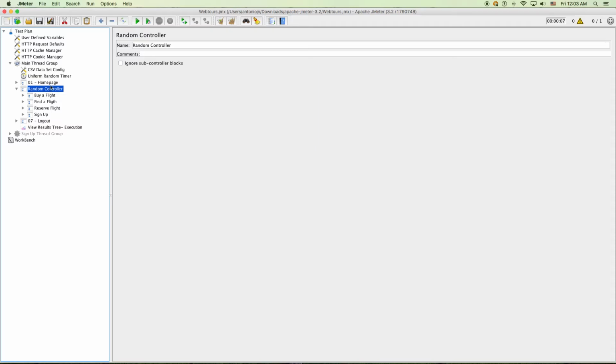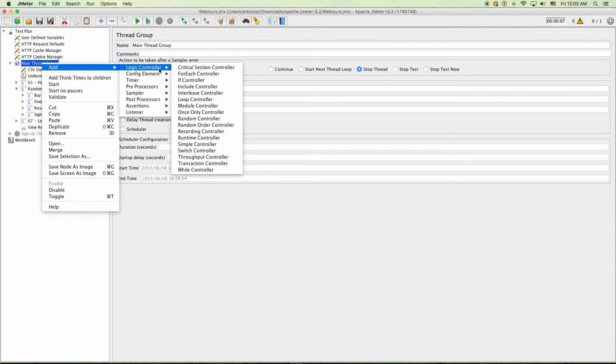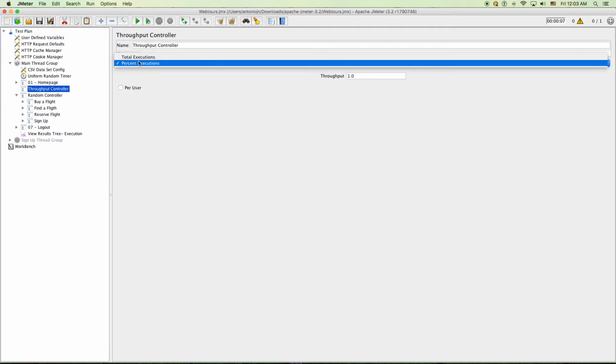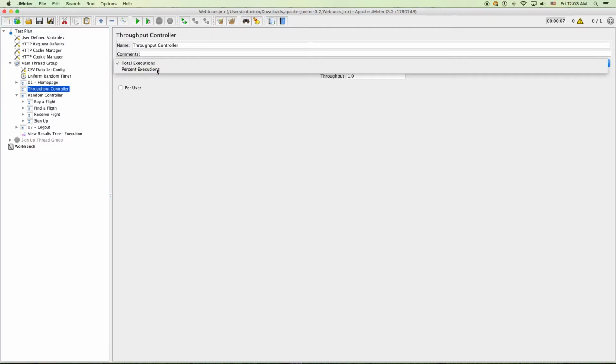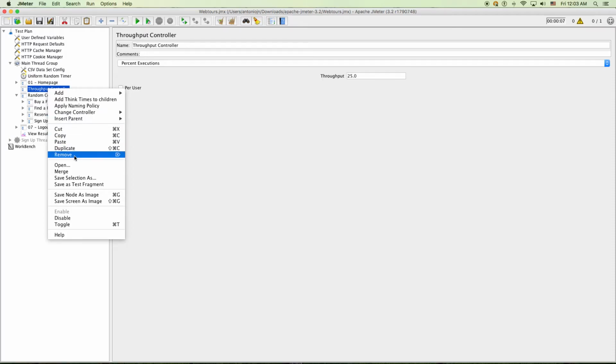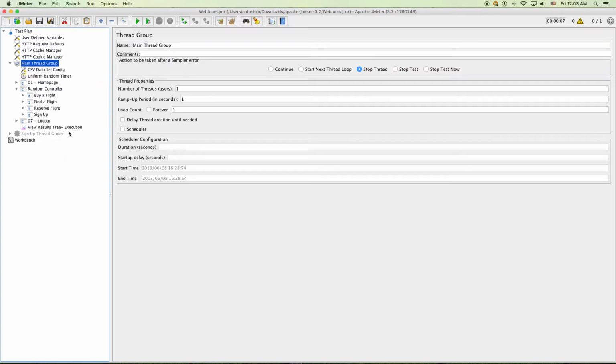If you don't like to use the random controller, you can set up another controller, the throughput controller, and you can tell it the total number of executions or percent of executions, like 25%. From the total, it's going to execute that flow 25% of the time. We are going to see it later, but it's something that you can use.